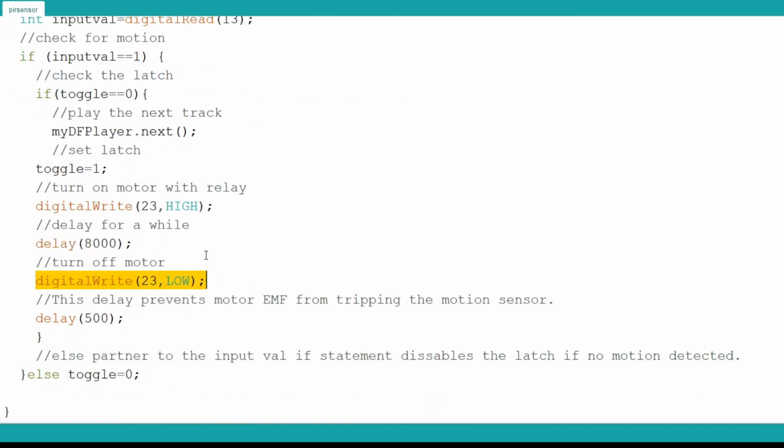Now we come to the else statement that handles the rest of the latch code, enabling the rest of the code to execute once again. This else is paired with the if statement that checks the value of the PIR. If no motion is detected, the toggle is set back to 0, enabling the motion detection reaction once again.